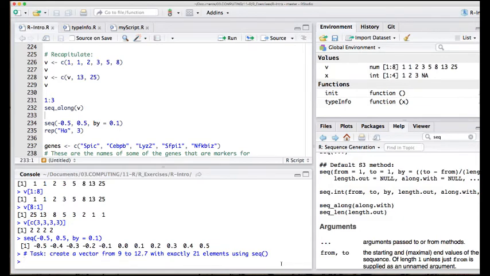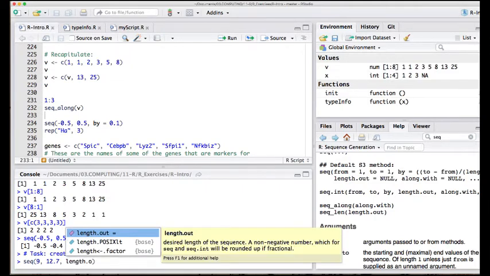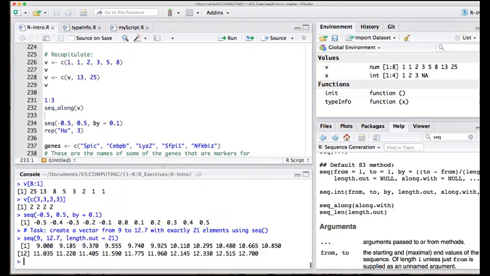And if it is, what should we write? So we should write seq, parentheses, 9, 12.7, length.out equal to 21. That looks good to me.